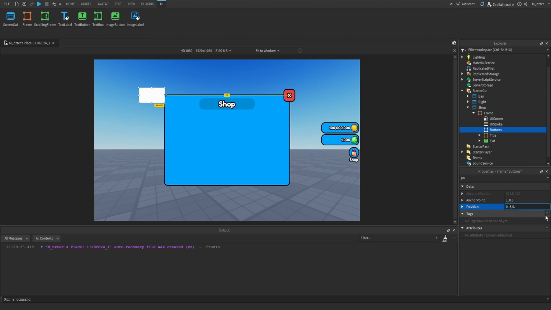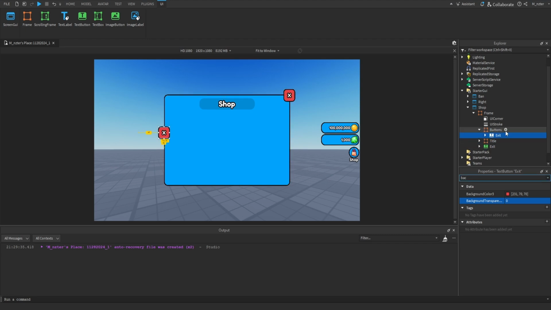And then for the Y scale, we're going to set that to 0.5 to center this vertically. And once we hit enter, we can see that it is centered vertically towards the left-hand side of the UI. And we can go ahead and adjust the background transparency to 1. Then inside of here, we're going to want to go ahead and create a button. But what I'm going to do is actually duplicate the exit button and drag that inside of this frame right here. And then also, we're going to want to add in a UI list layout to this as well.